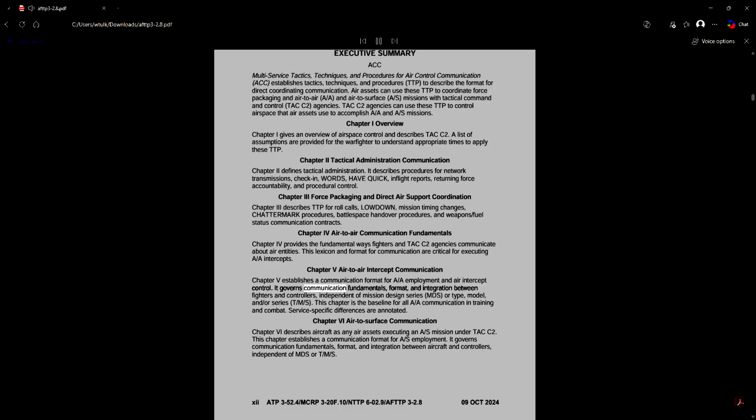It governs communication fundamentals, format, and integration between fighters and controllers, independent of mission design series, MDS, or type, model, and/or series, T/M/S. This chapter is the baseline for all A/A communication in training and combat. Service-specific differences are annotated. Chapter 6 Air-to-Surface Communication.